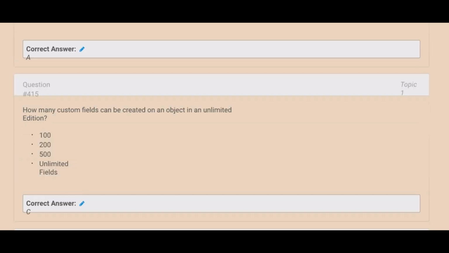Question is how many custom fields can be created on an object in an unlimited edition? Option A, 100. Option B, 200. Option C, 500. Option D, unlimited fields. Correct answer is option C.